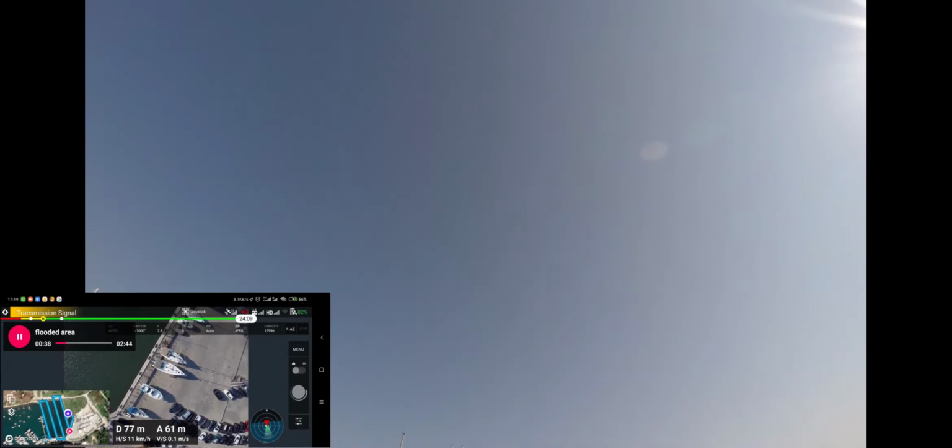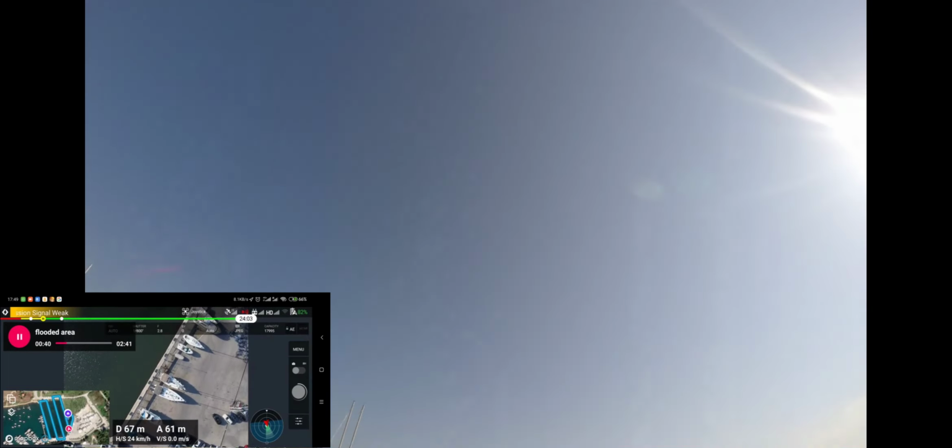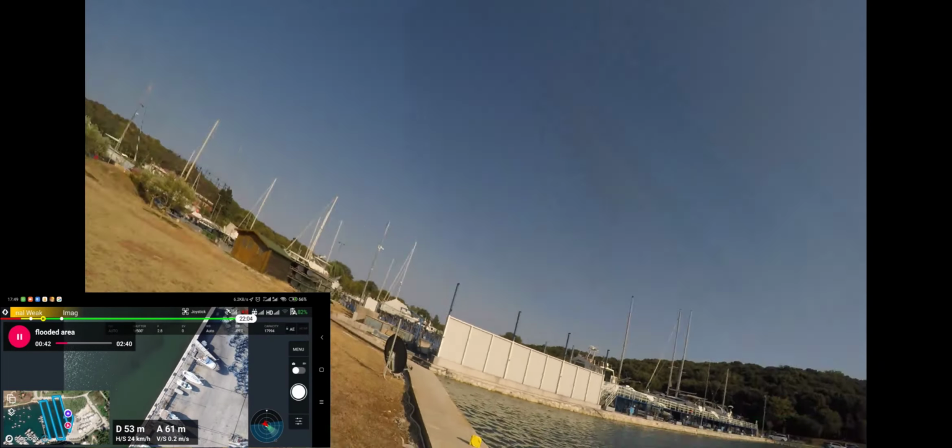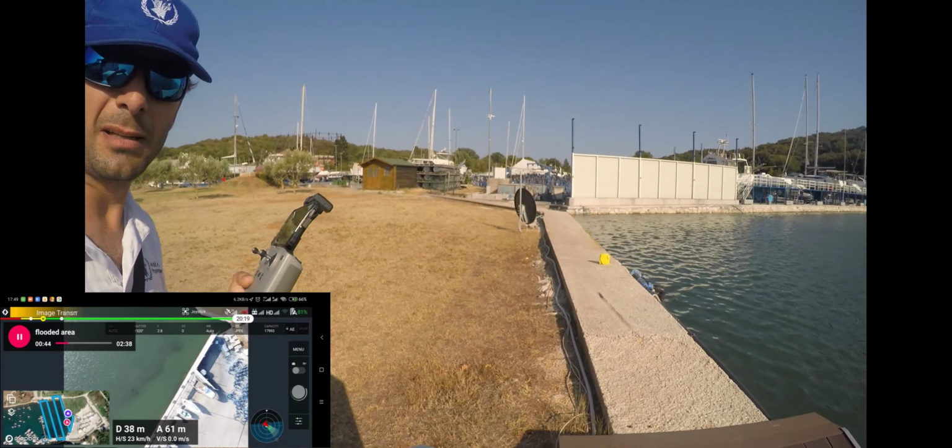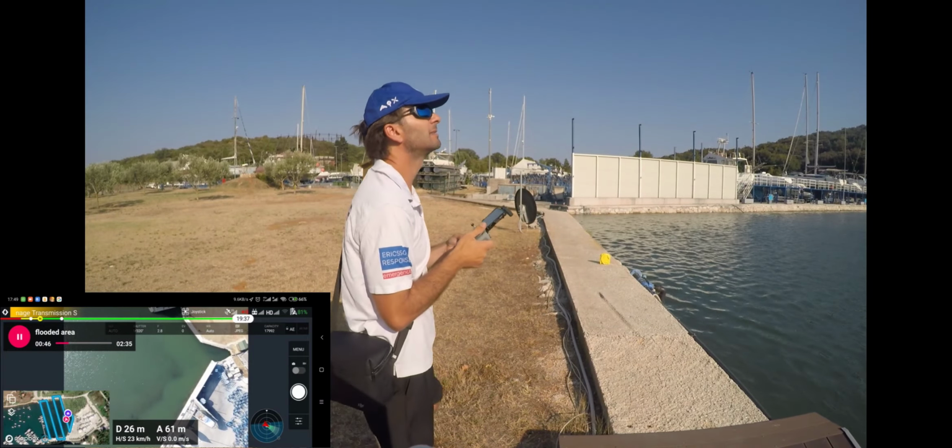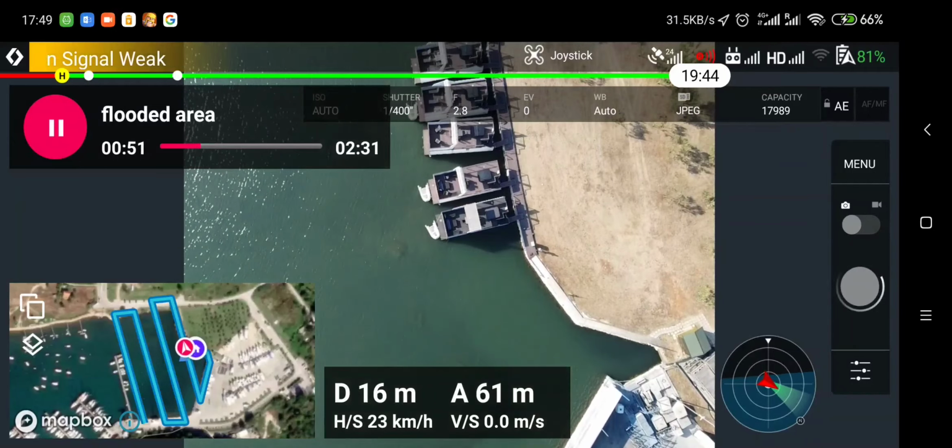So look at the pilot instead. And again, we could pause this if we wanted to. We could bring the drone home. We could change batteries. We could descend to just over the water.